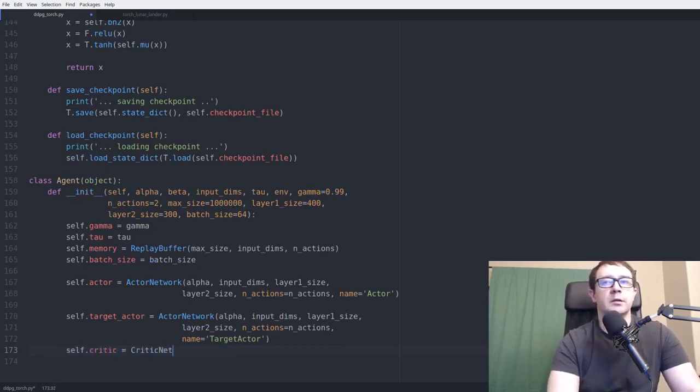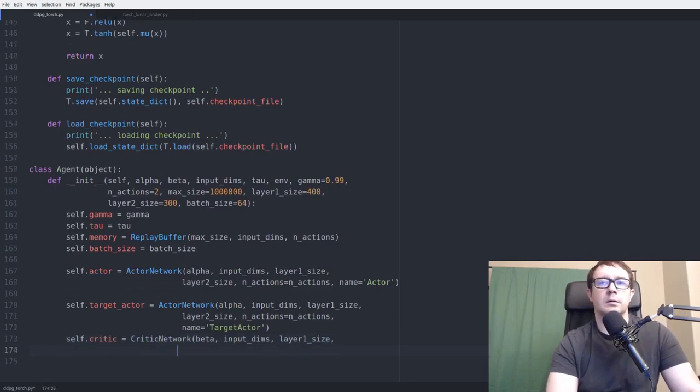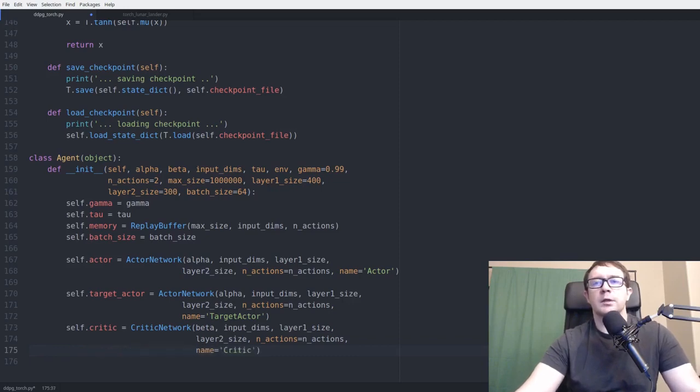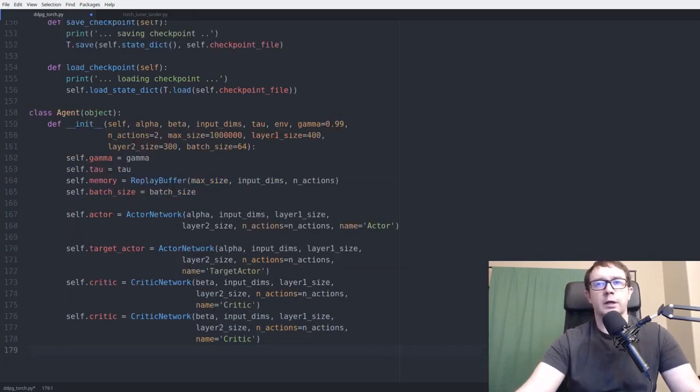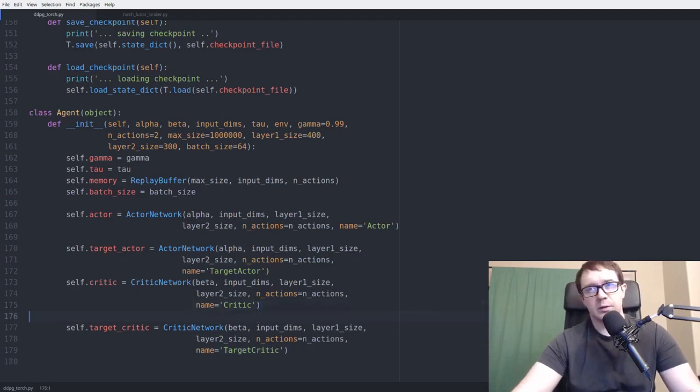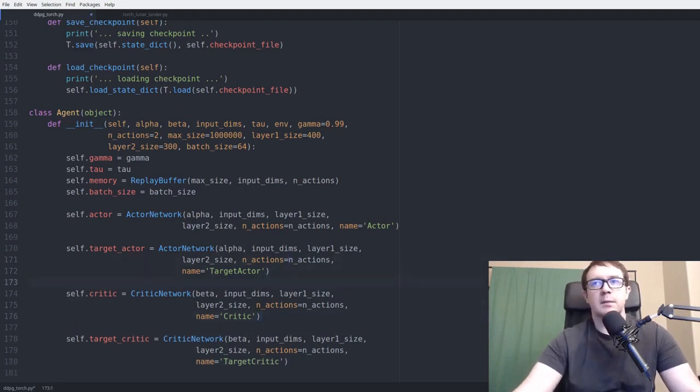We also need a critic. That's a critic network. Takes beta, input dims, layer 1 size, layer 2 size, n actions equals n actions, name equals critic. So let's be nice and tidy there. And we also have a target critic as well, and that is otherwise identical. It just gets a different name. This is very similar to Q-learning, where you have Q eval and Q next, or Q target, whatever you want to call it. Same concept.